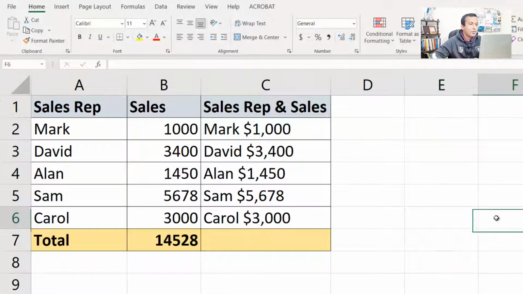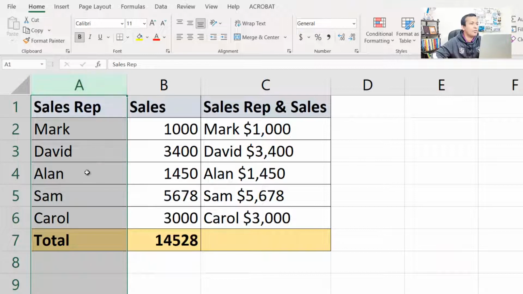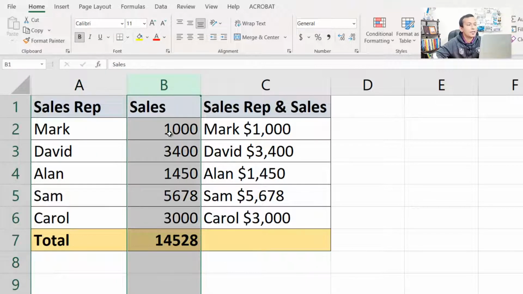As I have already told you, in this Excel file we have a column called sales rep. We have data like Mark, David, Alan, Sam, Carol. These are the names of the sales representatives, so these are text-based data. And in the second column we have their sales value. So Mark is selling, for example, $1,000, David $3,400, something like that. And now in the third column you want to combine them together and see something in a combined way. So how can you do it?